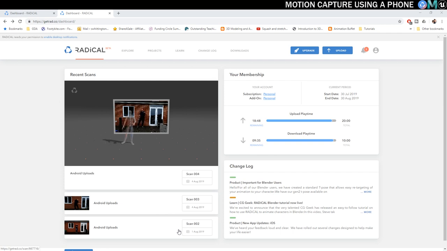When the recording is complete, the video will upload to RADiCAL, who will then begin doing their processing. I have found that the processing is generally complete in around about 5 minutes. I don't know if that's ever any faster or slower, depending on busy or less busy times, but for me, that's been about as long as it takes. And then you can go to the dashboard.